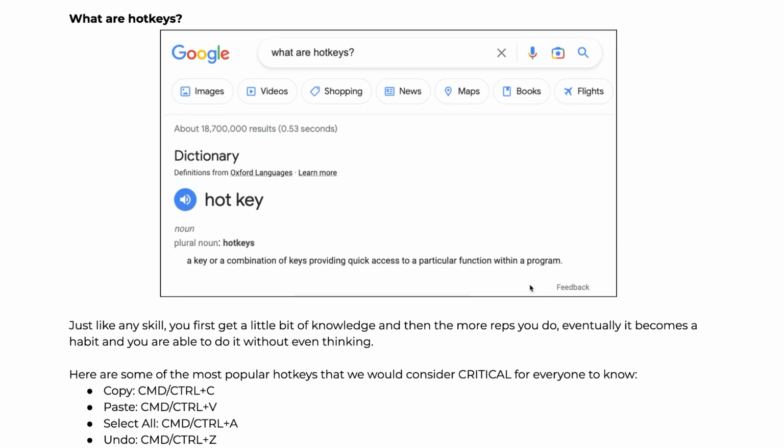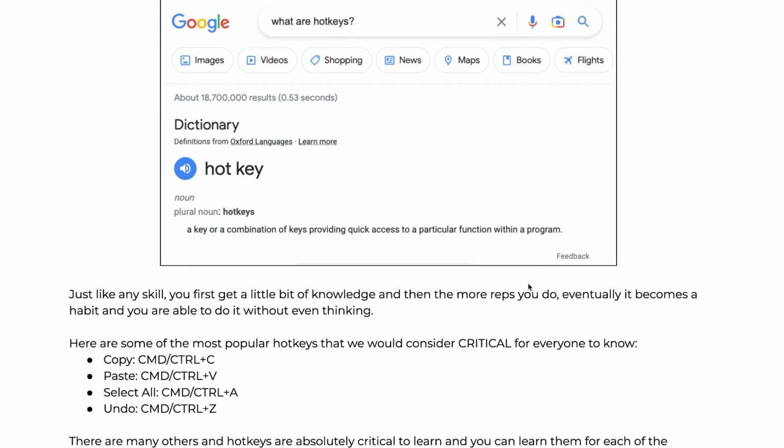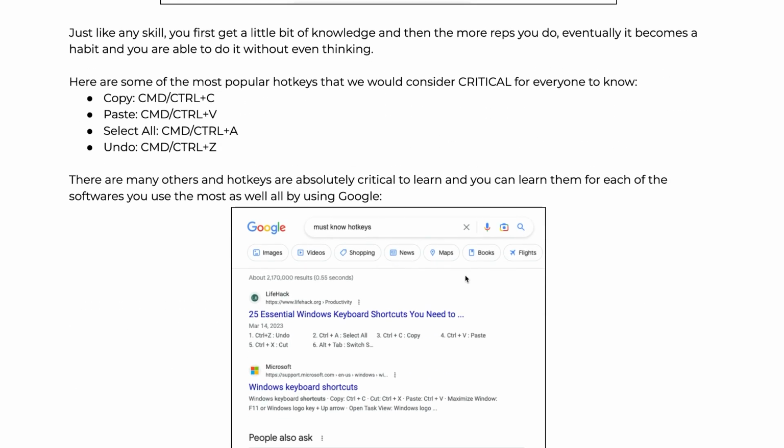What are hotkeys? Hotkeys are basically just keyboard shortcuts, and there's a couple that are going to be absolutely critical for you to be familiar with. So on a computer, this is part of using a computer, you got to learn how to be able to copy, paste, select all, undo, and then the keyboard shortcuts for this, depending on if you are on a Mac or a Windows. On a Mac computer, an Apple computer is going to be the command button, okay? And then on a Windows computer, it's going to be the control button, okay?